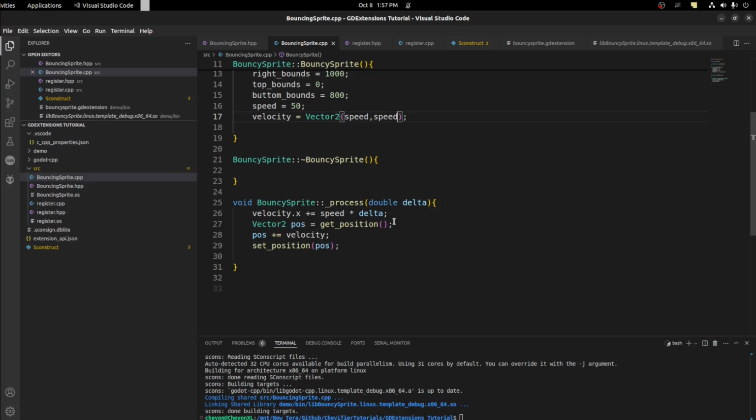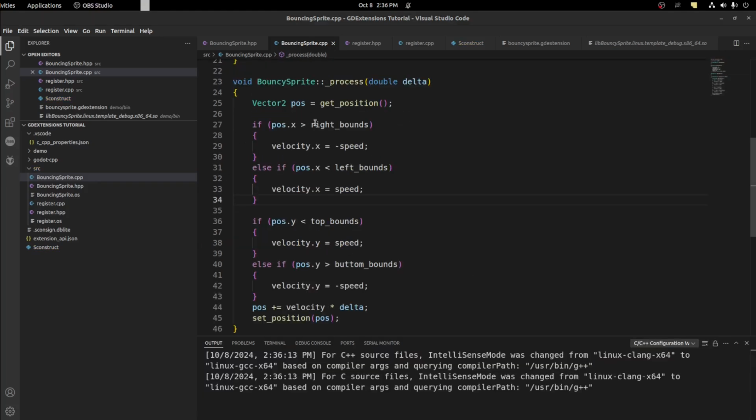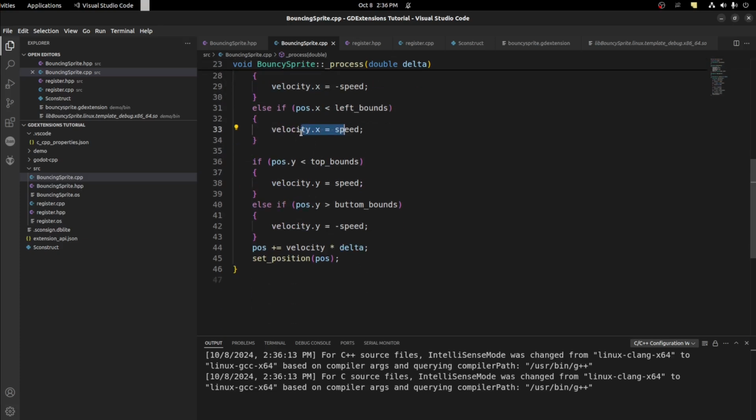And we could do some checks here. So what I'm doing is I'm checking if the position X is greater than right bounds, we want to set the speed to be negative. If it's less than left bounds, we want to set the speed to positive on the X. Then on the Y now, we want to check if the position is less than the top bounds. Remember, Godot is negative up for 2D. So in that case, we want to switch the speed to positive, go down. And otherwise, if it's at the bottom, we want to set the speed to negative to go up.